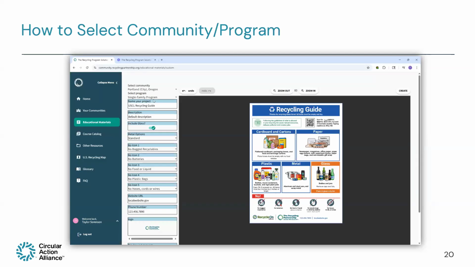The next step would be to select the program you would like to create the template for. You can see it is automatically selected for single-family curbside. But if I select the drop-down arrow, the City of Portland also has a verified drop-off program. So I can select that to create a USCL guide for the drop-off program, which you can see the template did edit in real time. I'm going to go back into single-family curbside just for the sake of this demo.